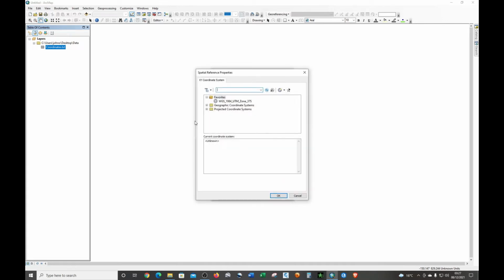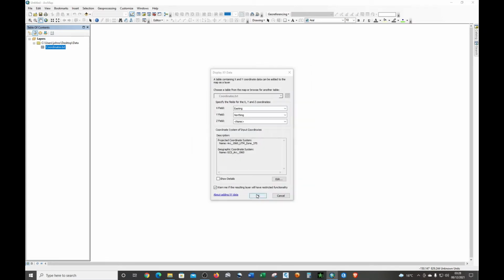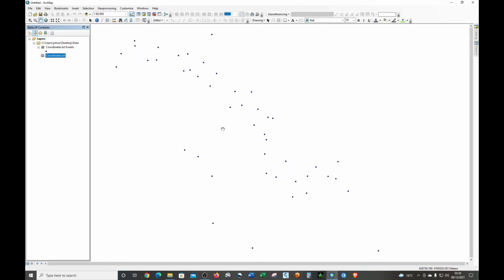UTM zone 37 south. That one is a projected coordinate system, so I'm just going to expand the projected coordinate system, and I'm going to look for UTM, and then my data are in Kenya, that's Africa. Then choose Arc 1960 UTM zone 37 south, this one right here. Then click OK. Click OK again.